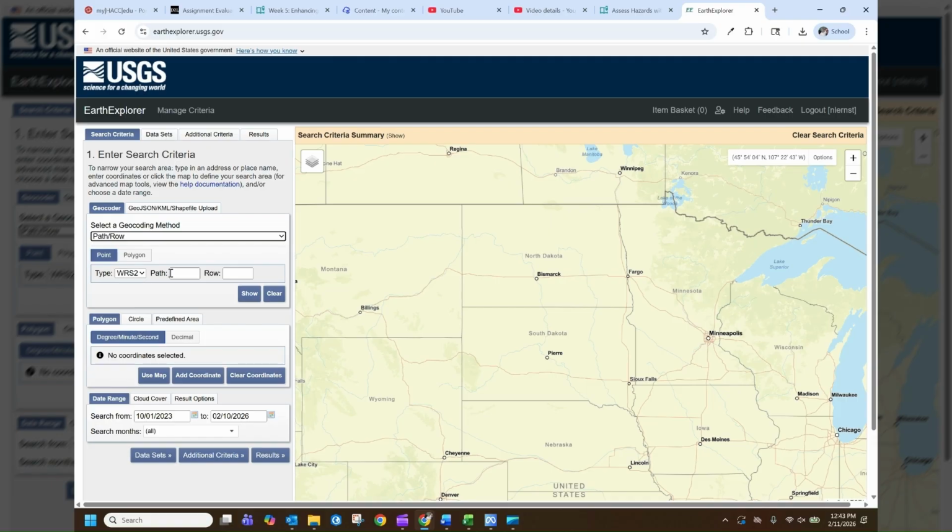And in a previous video, you learned how to identify the path and row of a particular location. And for the location that I'm downloading, Yellowstone National Park, the path is 38 and the row is 29.